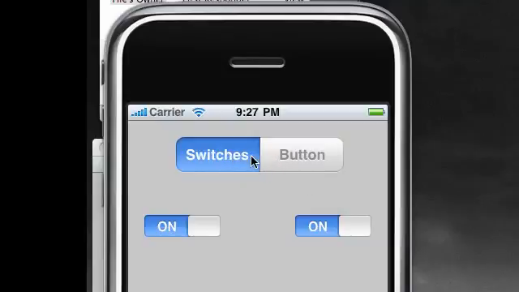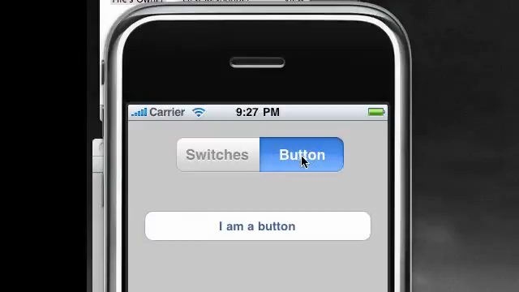Let's see if our segmented control works first. Switches, button, alright, this works. Now let's see if our switch change method works. On, off, sweet. Let's see if this one. Awesome, awesome. And hopefully whenever we click our button, nothing happens.